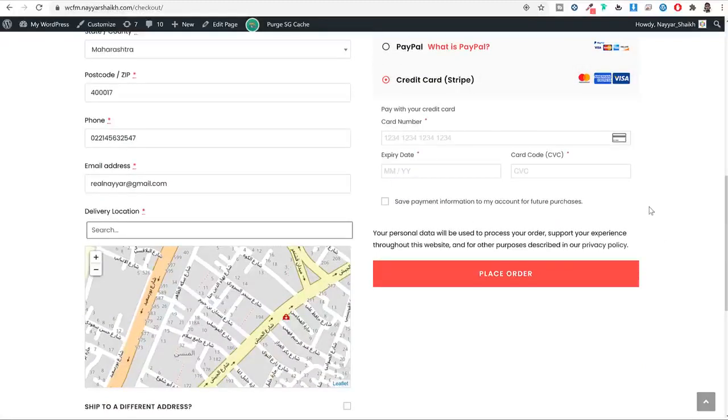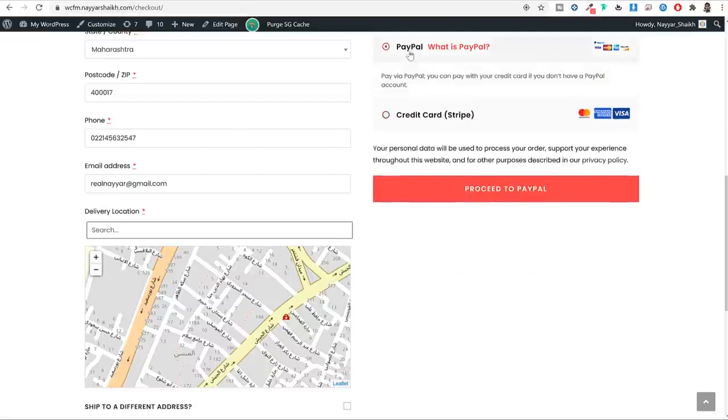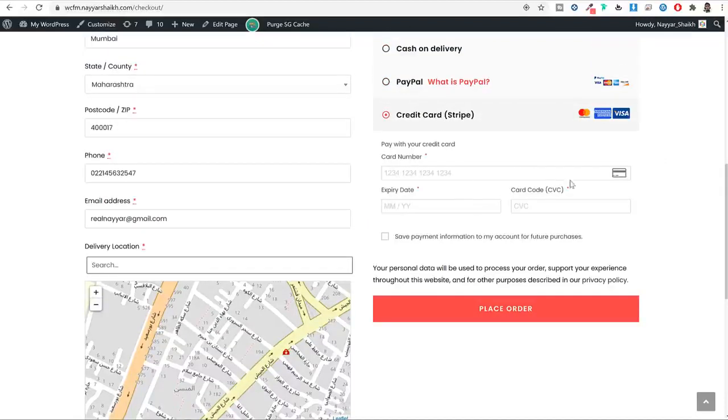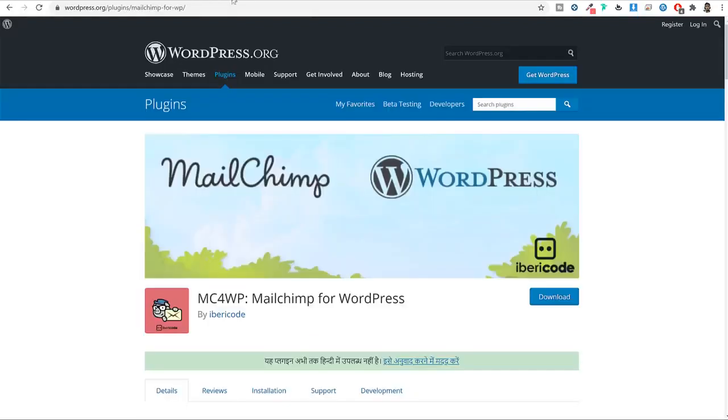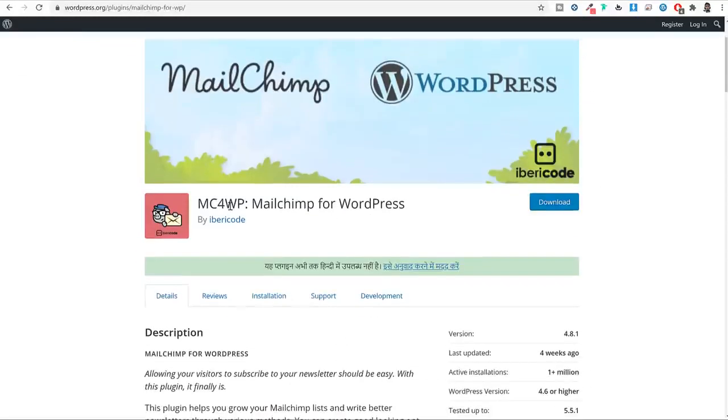Normally what happens is, for example, if a customer selects PayPal and if they click on proceed to PayPal, they will be redirected to paypal.com and they will have to make the payment on paypal.com. But if you use Stripe, as you can see, you can receive payment right on your website. Your customer does not have to go to some other third-party website. Very important plugin again.